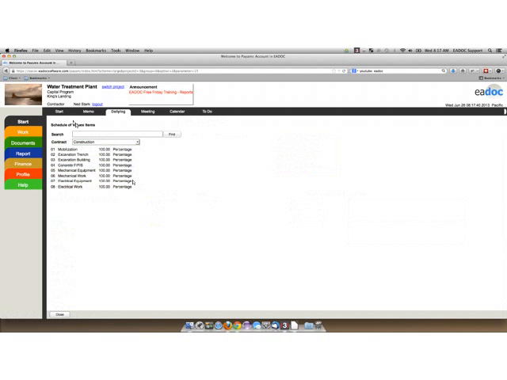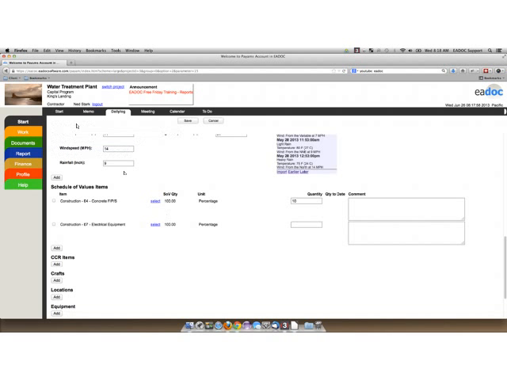If your schedule of value list is quite long, you should be able to search using the box up here. So let's try for electrical. That pulls up the 2 line items that have electrical in them. So let's go with equipment. And again, we'll just put in 10%.